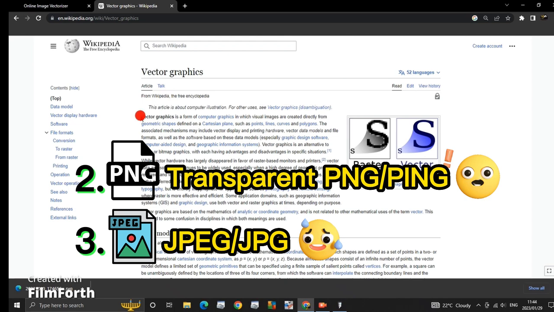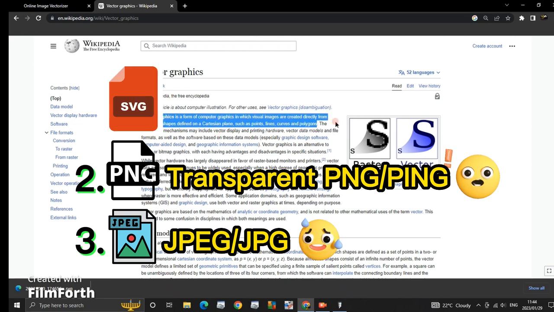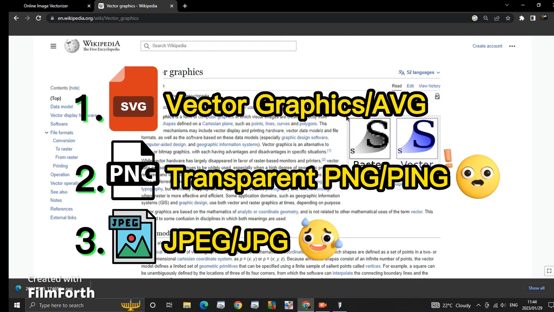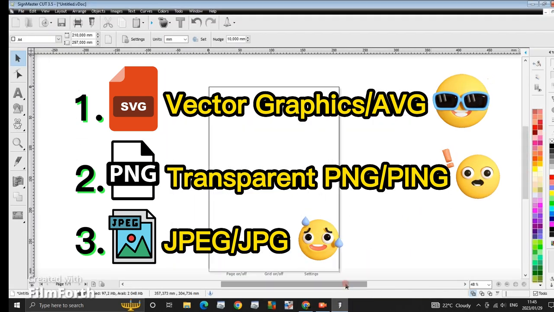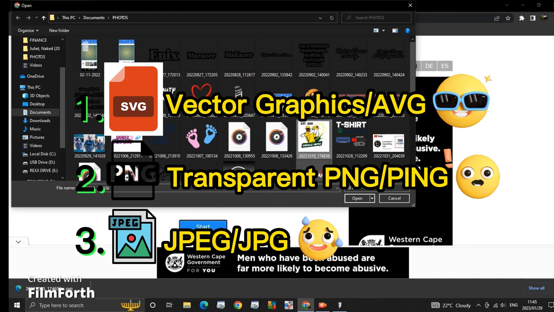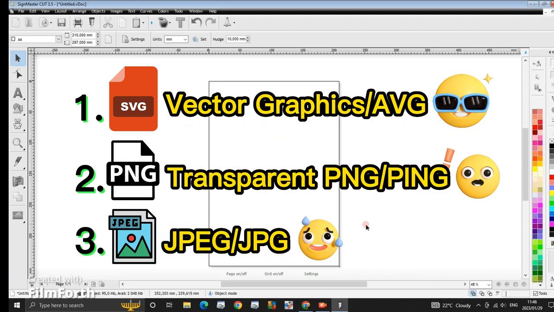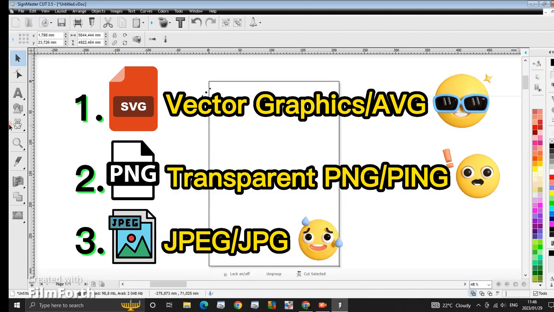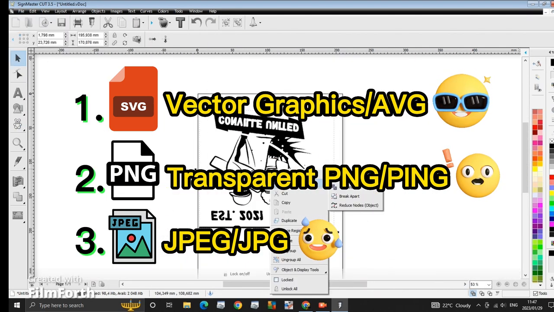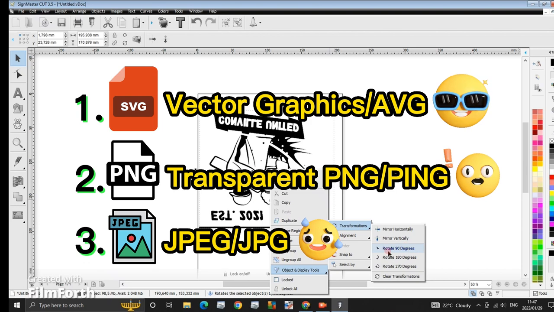And then on number one, I'd consider vector graphics. The reason is that vector graphics are the best for Signmaster, even better than transparent PNG. They are the best for Signmaster, and I'd consider you using these files.